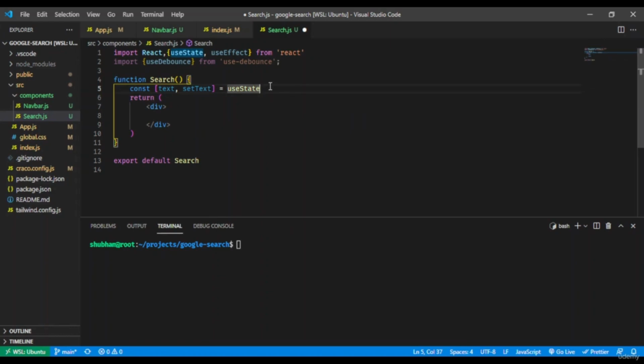Use state, and inside of this there will be a string, and this string would be the default value, like when the user does not search for anything, so this value will be there inside the search box. So in the demo it was Elon Musk, but now we will do it as India. Okay, next what we'll do is we'll create a debounce hook.